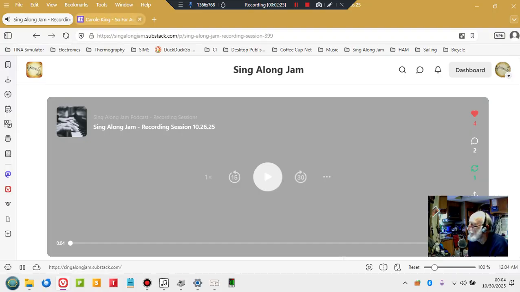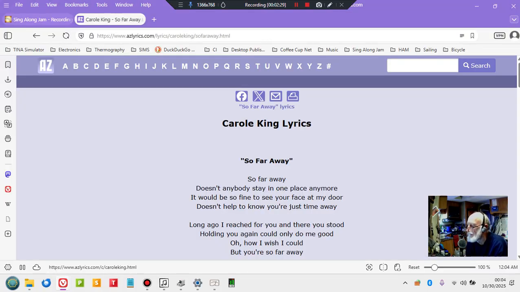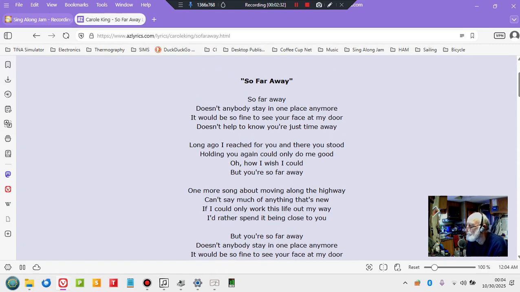Once you have the podcast running, you can run over to the other tab and use the lyrics there.